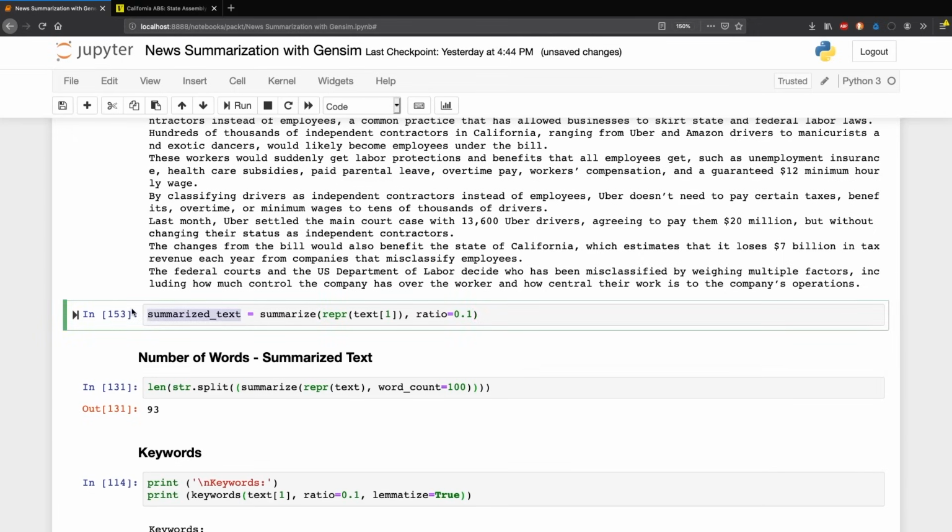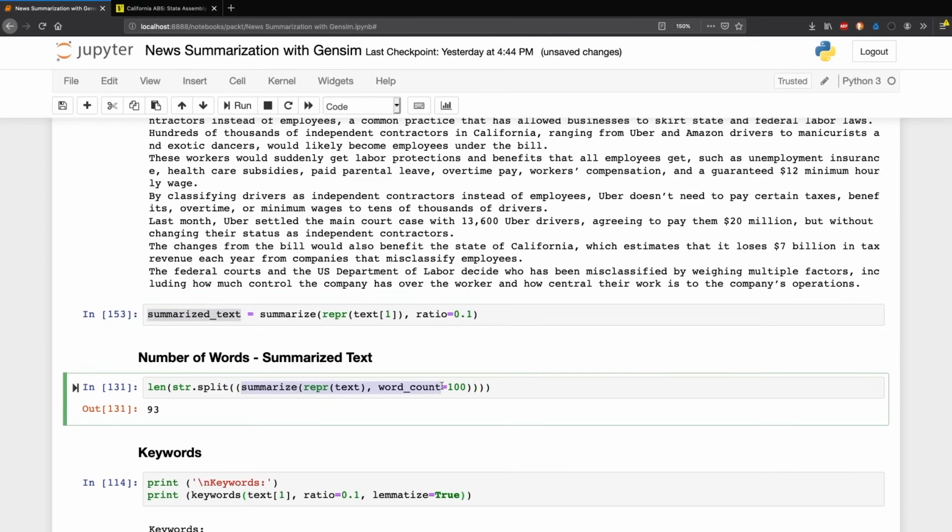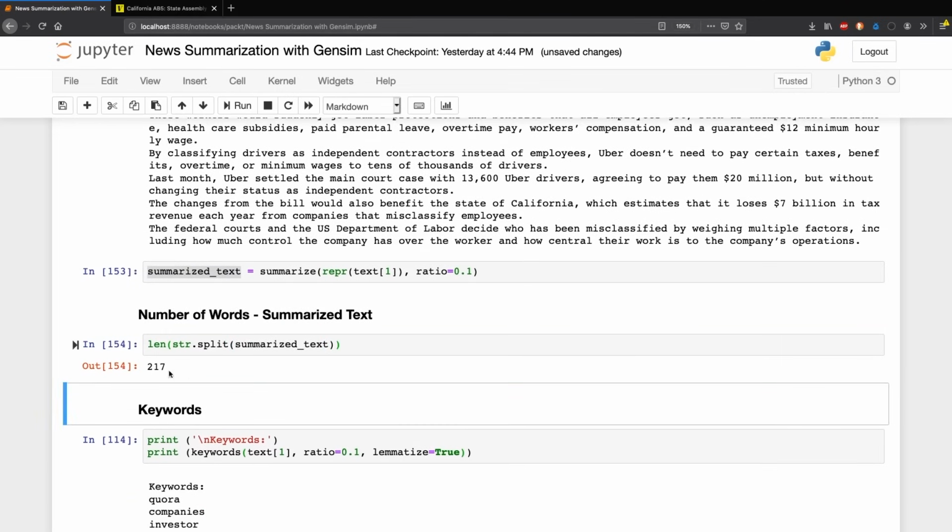Now we are going to use the summarized text and put it inside our text length function to see how many words we have got. We have got 217 words. In the previous method, we got 98 words because we had set a threshold using the word count. In this method, we have set a threshold using the ratio, and we have got 217 words. So this is how we have extracted summarized text.